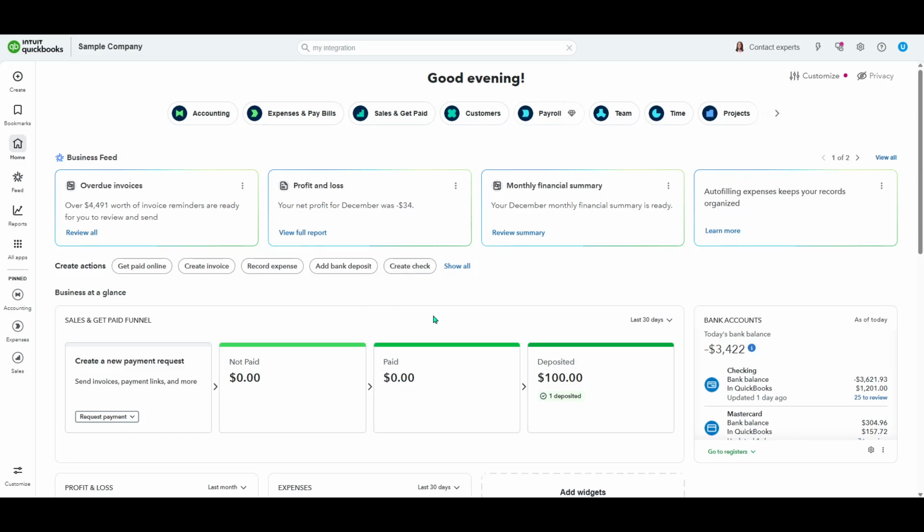In today's video, I'm going to teach you how to export chart of accounts from QuickBooks Online to Excel. By the end, you'll have a clean spreadsheet you can save, share, or use for analysis outside of QuickBooks. This is quick, reliable, and perfect for backups or collaboration.